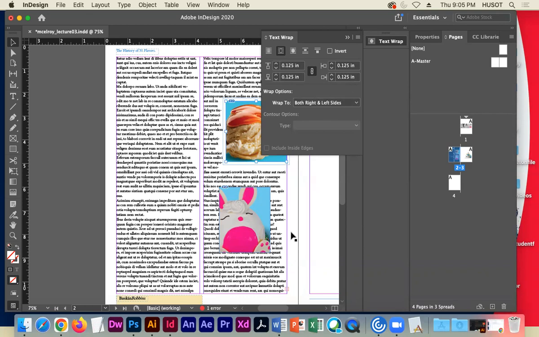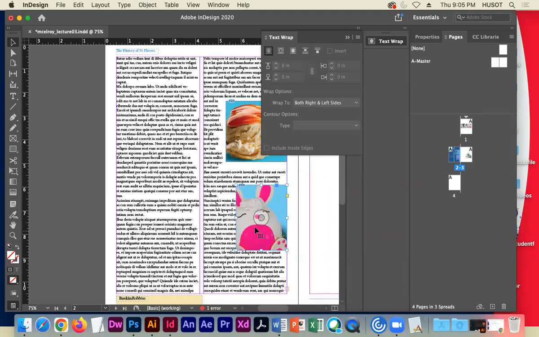So let's do that to the next picture. Let's click on it. Let's position it over to the right a little bit, so it's just sitting on the right. Let's click on Wrap Around Bounding Box and make it 0.125.